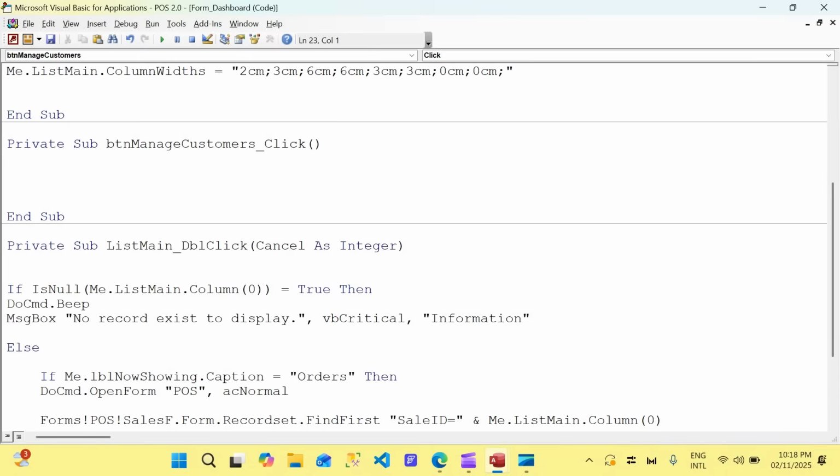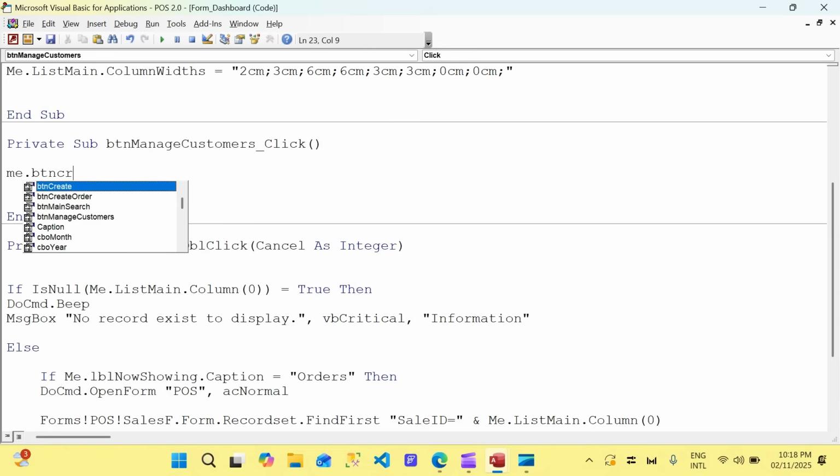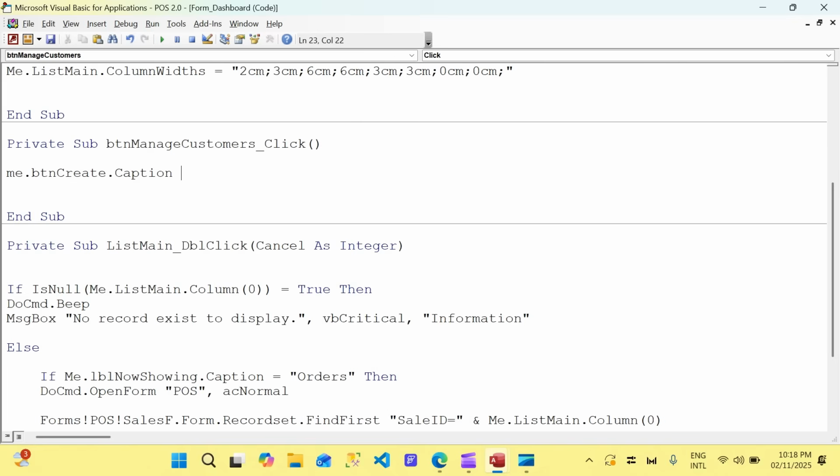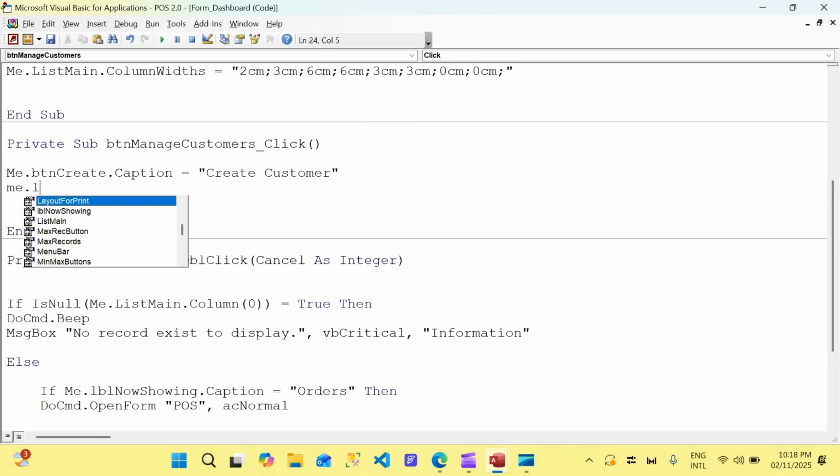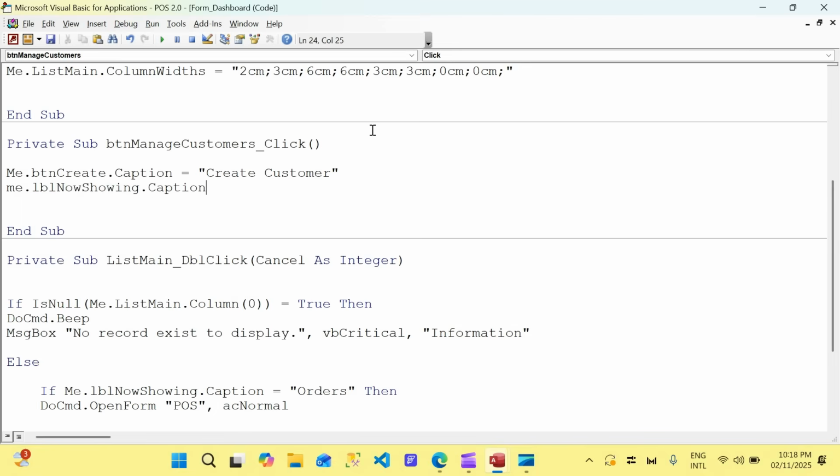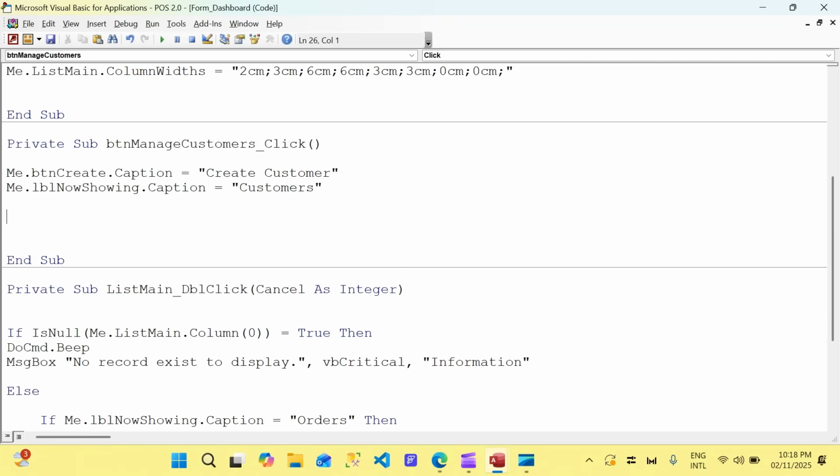So we'll say me.btn_create.caption equals, what would it be? It will be "Create Customer". Okay, and then we want me.lbl_now_showing.caption, and it should be "Customers". All right, then we will populate the records onto the list box.